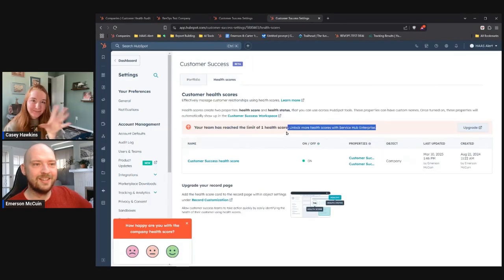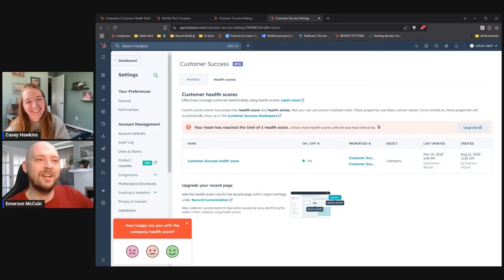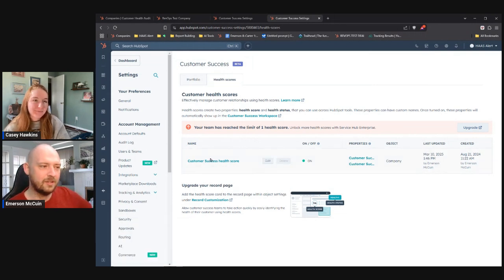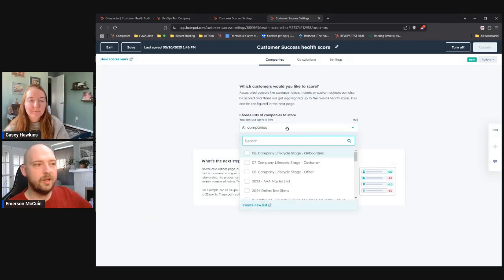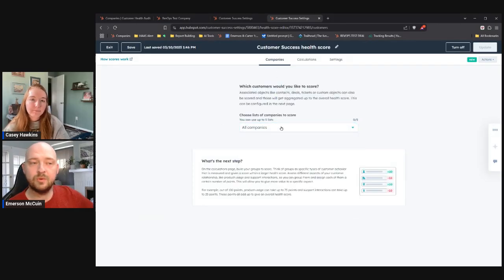But yes, you can see right here, I've reached my limit of one unless I upgrade to Service Hub Professional, which I'm not going to do. I feel like everything I need to do, I can manage and work around with just the one. So I'll jump into the health score real quick and show you. I'm going to enroll all companies, but it might make sense for you to, if your life cycle stages are very accurate and you have your customers set and reliable, then you can use that. There's a couple of reasons why I just chose to do all companies.